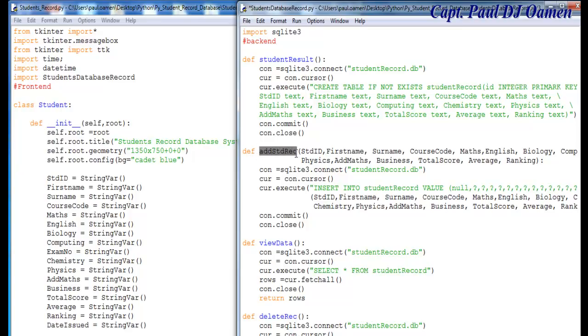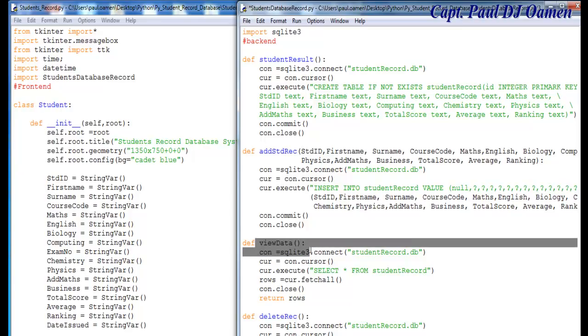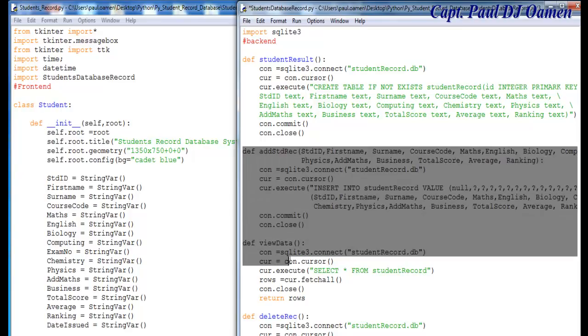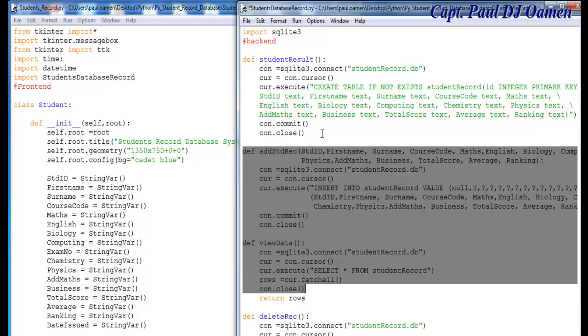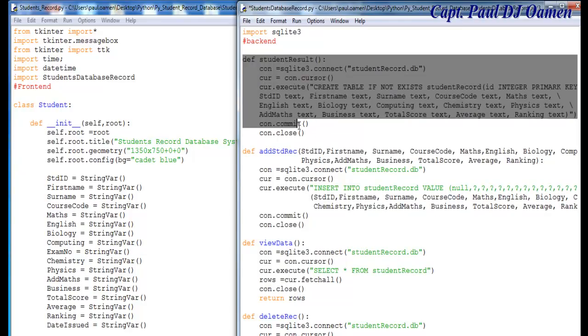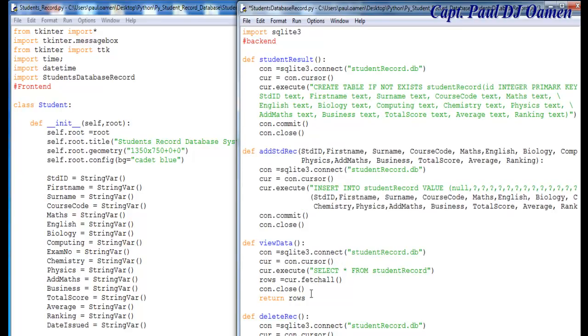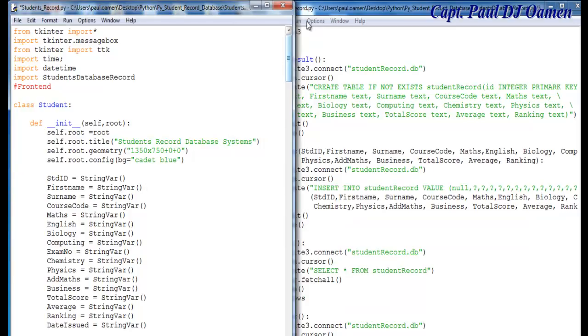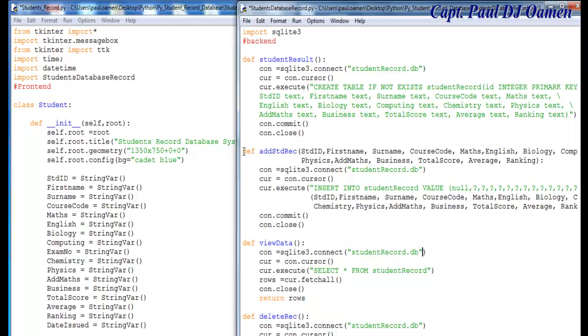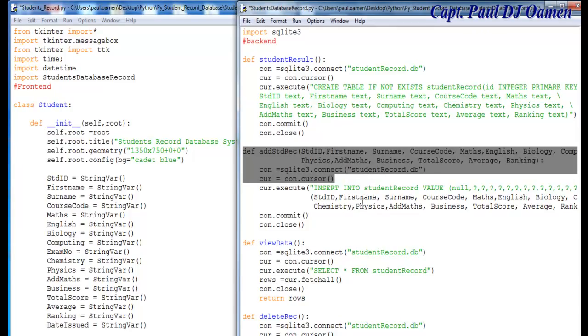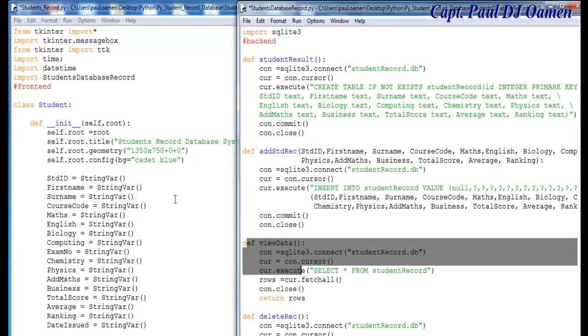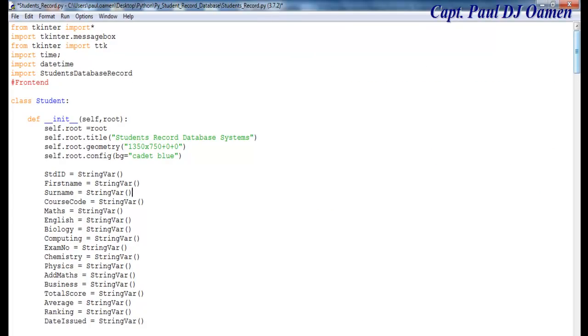So what I'm going to do is come right here, write a function to call this, and to also call the view data. Just these two first. This very function here is just to create the table. So this is for insert, and this is to view the data. Let's come to the front end. I'm going to go right down, because I need to make reference to this function, and to this function as well. So let's come right down here.